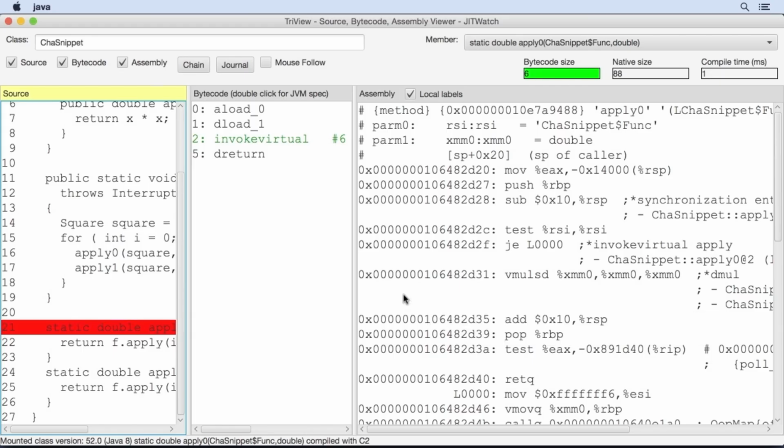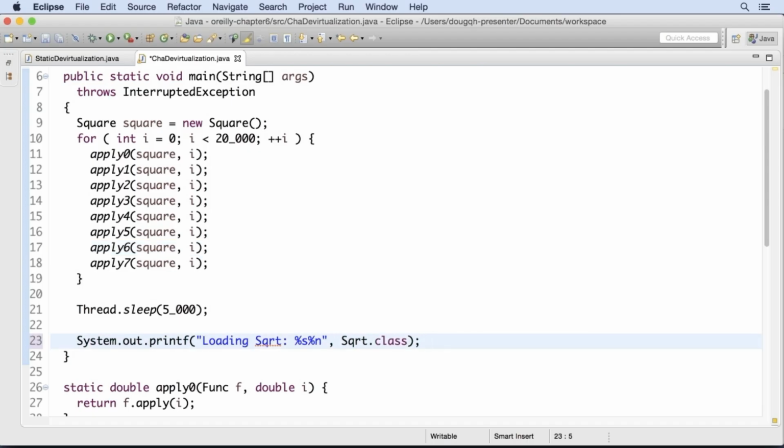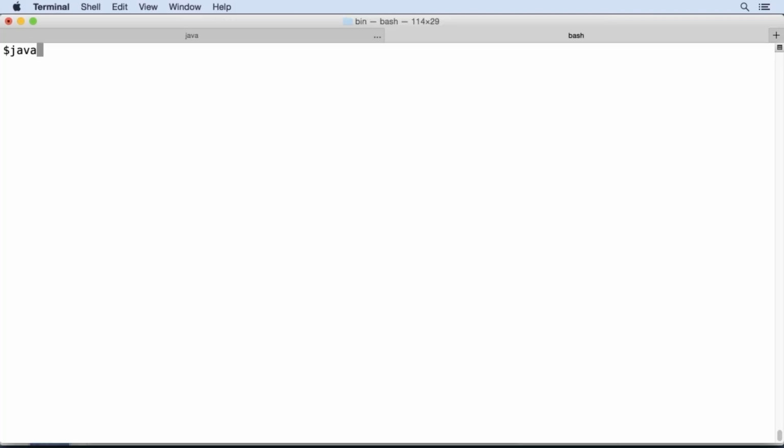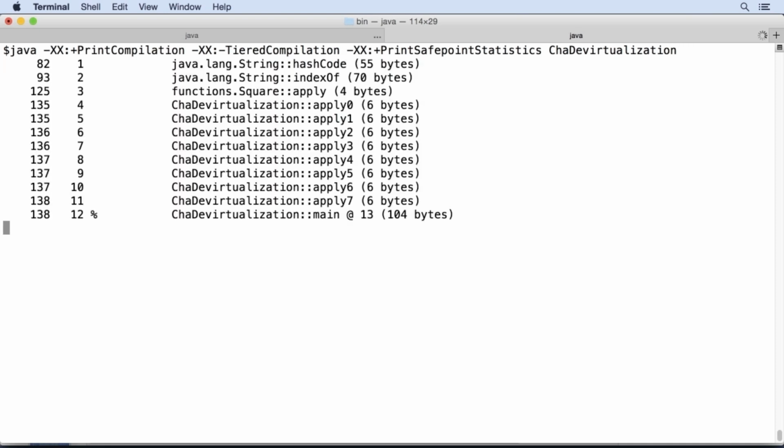So what's the solution? The solution is for the VM to correct its mistake when a new class is loaded. As soon as another function becomes a possibility, the VM has to correct it, even if it never gets used. To illustrate, we'll uncomment this line that causes the square root class to be loaded, and we'll run our example again. As before, we're going to run with print compilation and minus tiered compilation, but we've already seen the inlining. Let's look at something else. We'll use print safepoint statistics again, which shows us other types of stop-the-world pauses. Let's see what happens. All 8 of our apply methods get compiled, and main gets compiled as well.